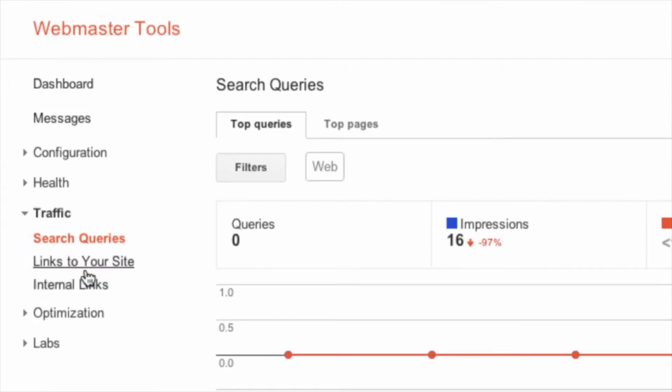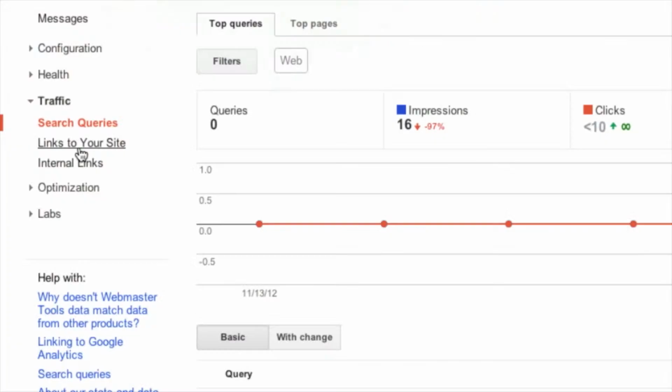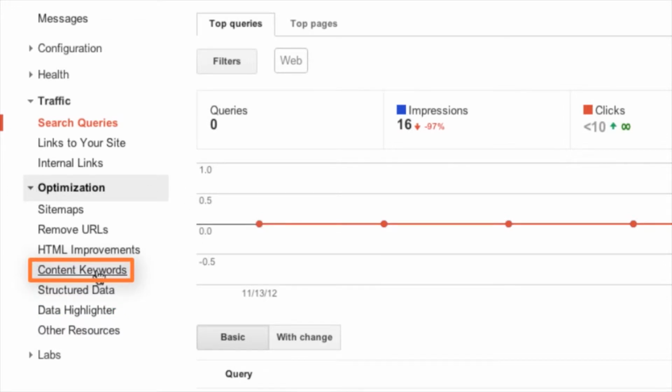Here you could see a list of a lot of websites that have linked to your site. For example, this could be useful if you wanted to do some online promotions. You could see where you've been mentioned on the web, and you can choose to collaborate with one of those websites. Under optimization, you might want to check out the content keywords, which is my favorite tool.